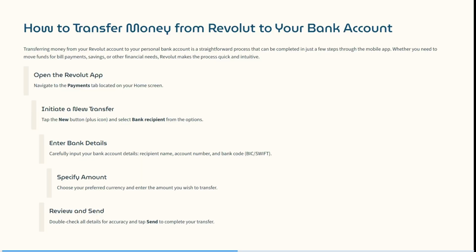Today I'm going to show you how you can transfer money from Revolut to your bank account. Alright, so this process is really easy. We're going from Revolut to your bank account.